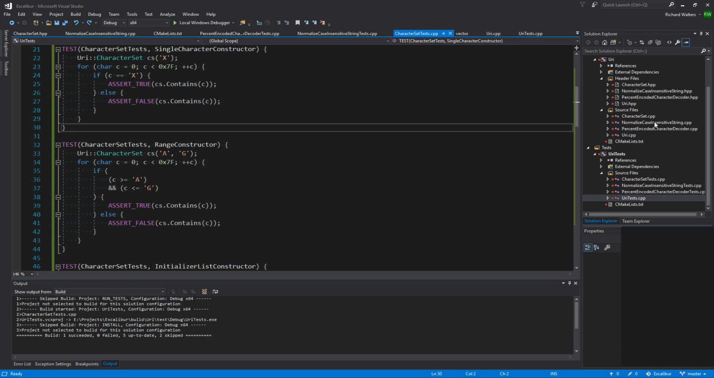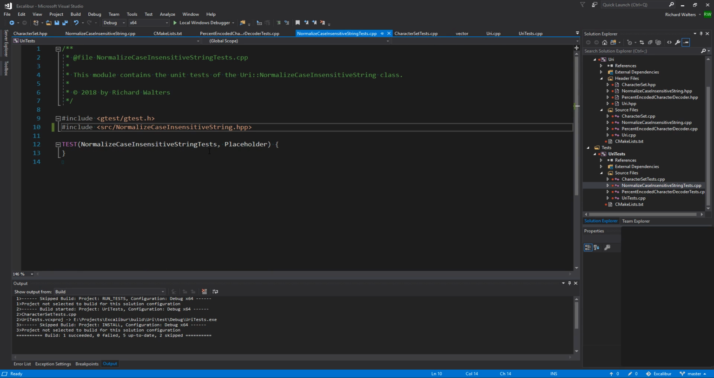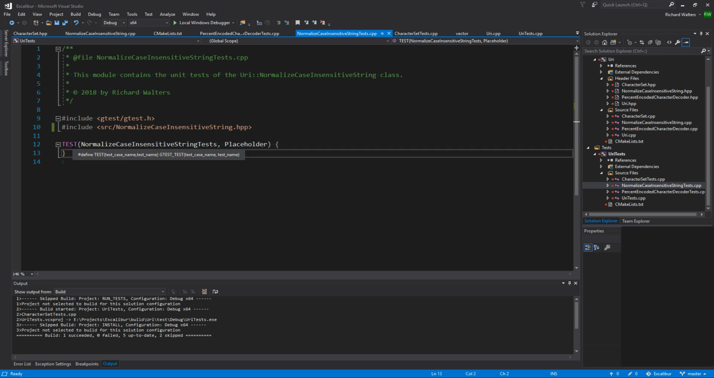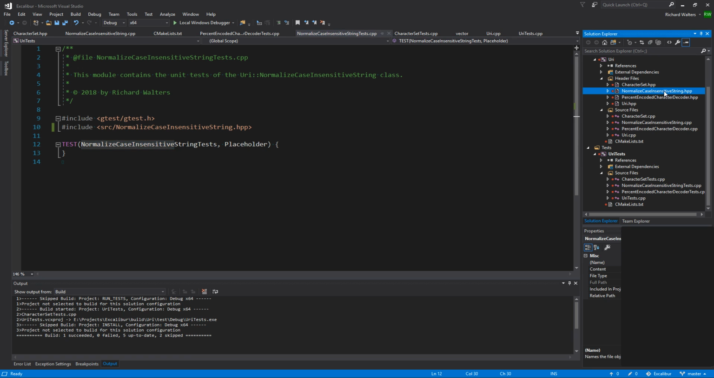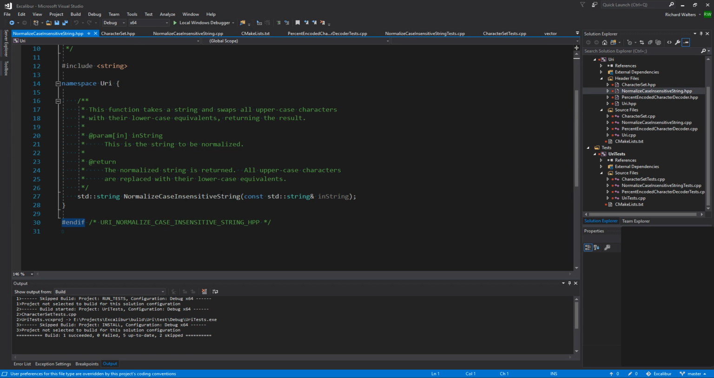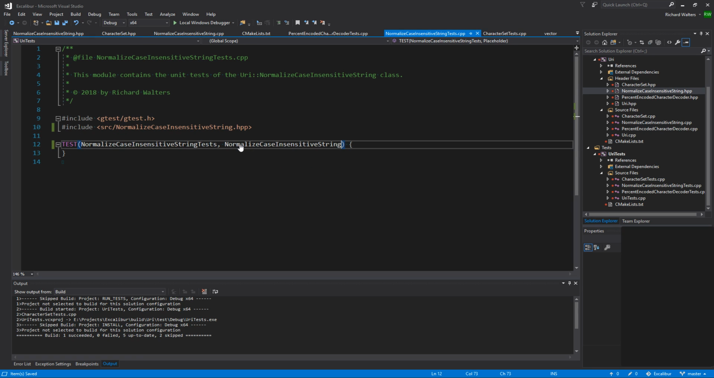So let's do one for normalized case-insensitive string. Trying to remember, do I need a case name and a test name? I guess we always need a case name. Really, I'm only going to have one test. What do I call it? Well, let's look at the header. Why don't we just name it the same thing? It's just without tests.